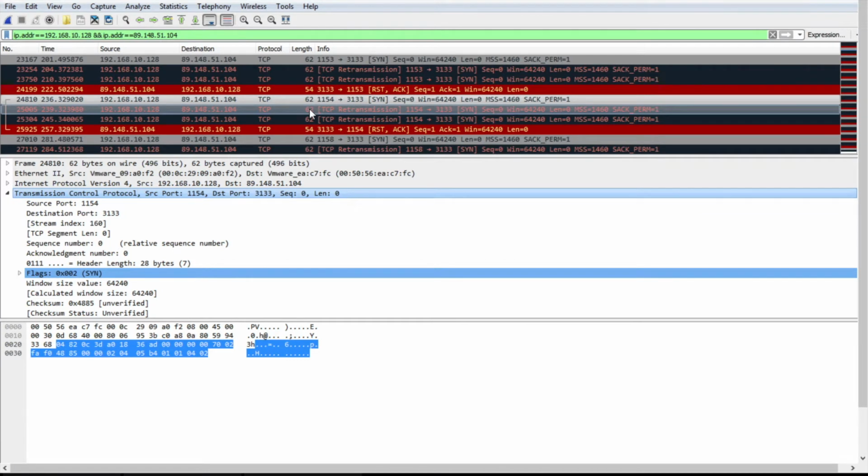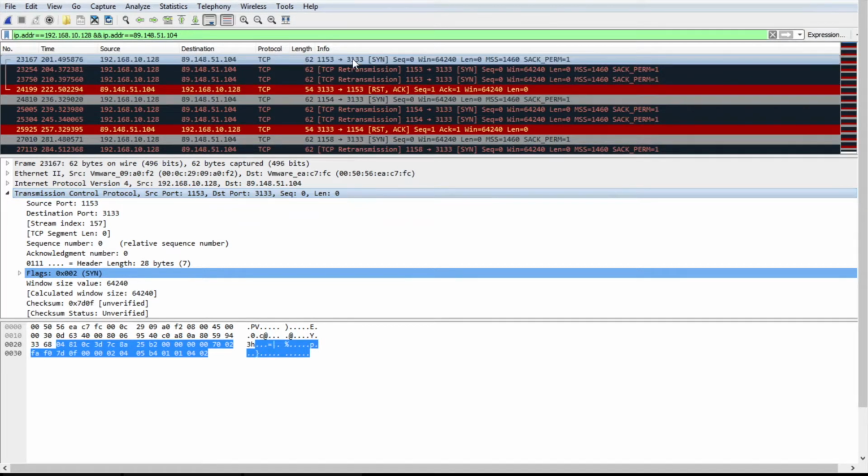And this 192.168.10 address was our local host, right? 10.128. So this is the connection to the first of those. This is the first of those connections. If you look at the port, it's port 3133 from port 1153. So the weird thing, this is the SYN. You can see the SYN connection. This is the start of that connection. So we have this connection right from the start in Wireshark.